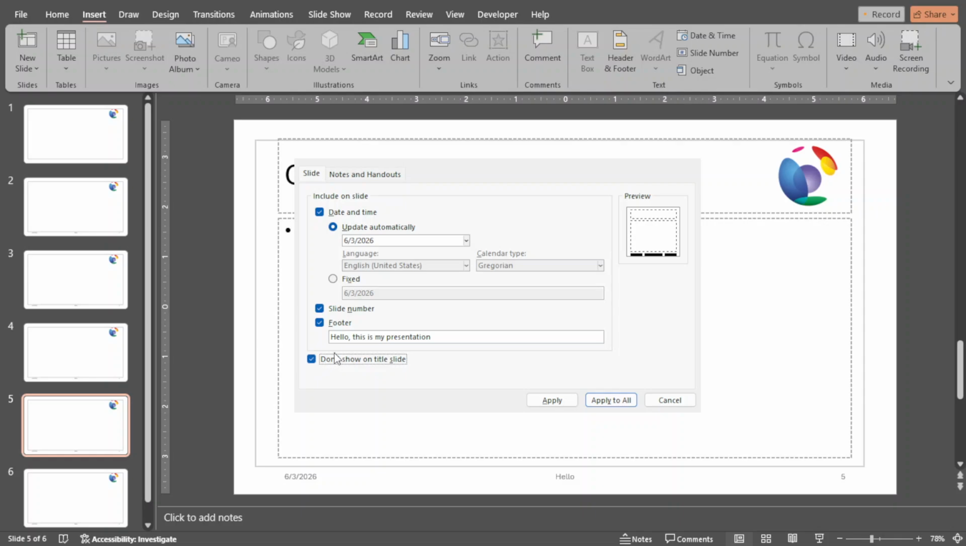Once you're satisfied with your footer text and settings, it's time to apply the changes. At the bottom of the pop-up window, you'll see two buttons, Apply and Apply to All. If you want every slide in your deck to reflect these changes, click Apply to All. This option is perfect for maintaining consistency throughout your presentation. However, if you prefer to update only the currently selected slide, the Apply button is your go-to choice.